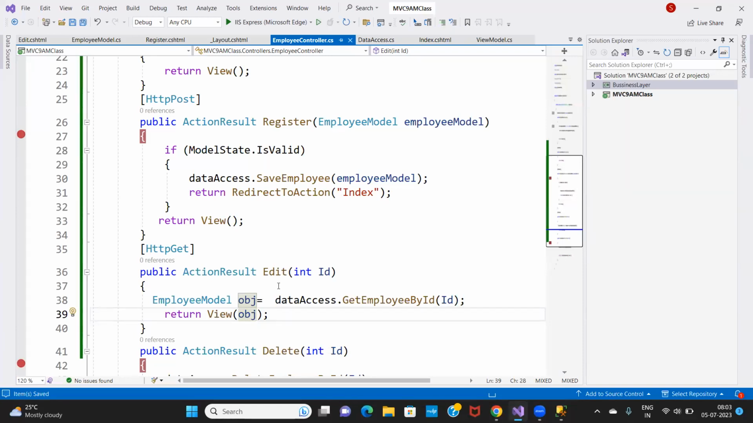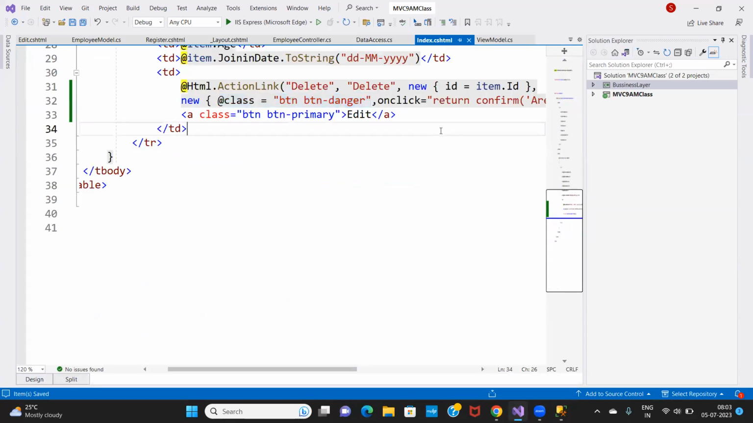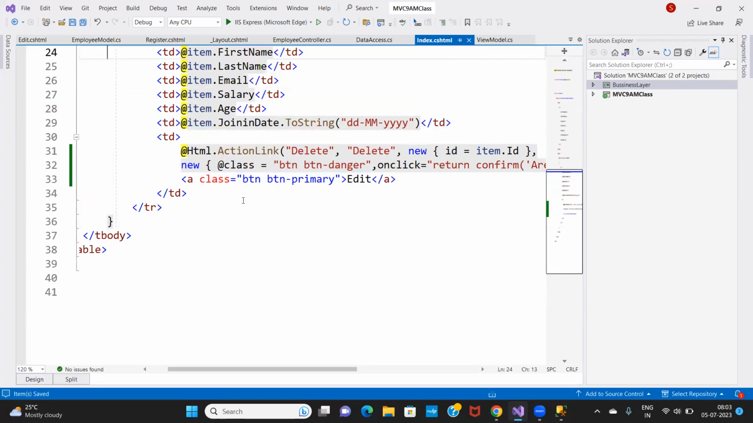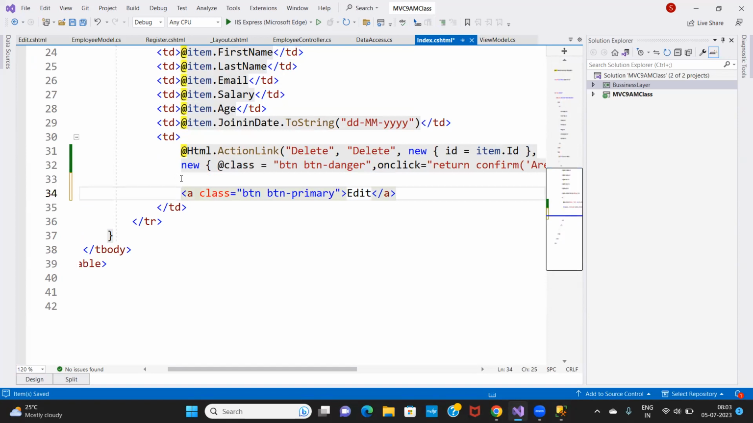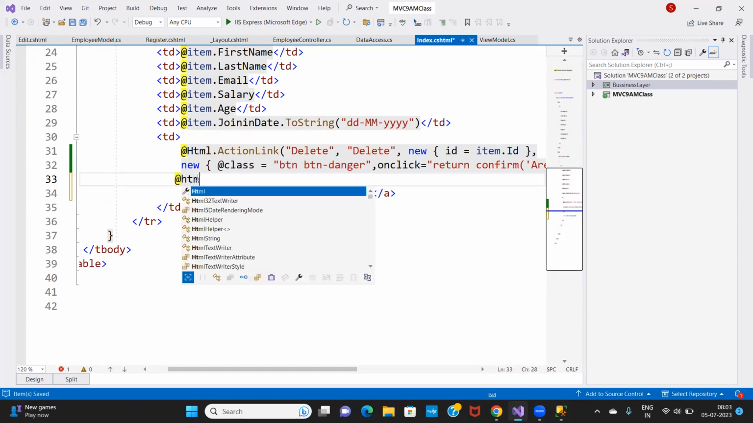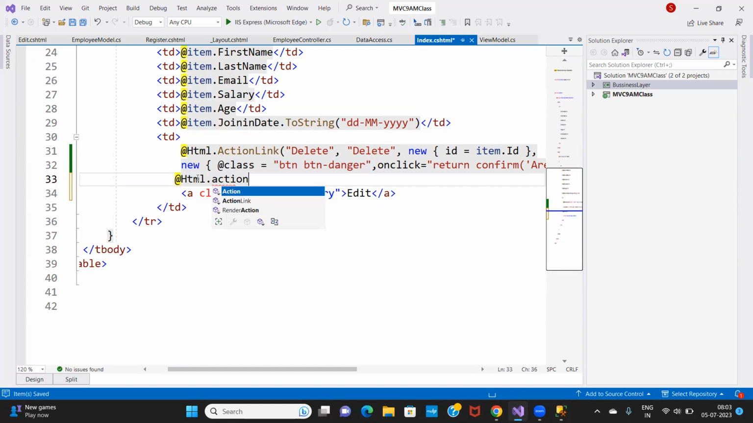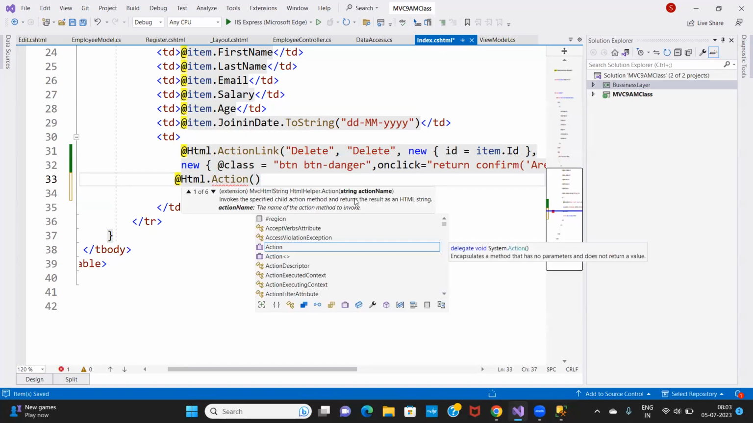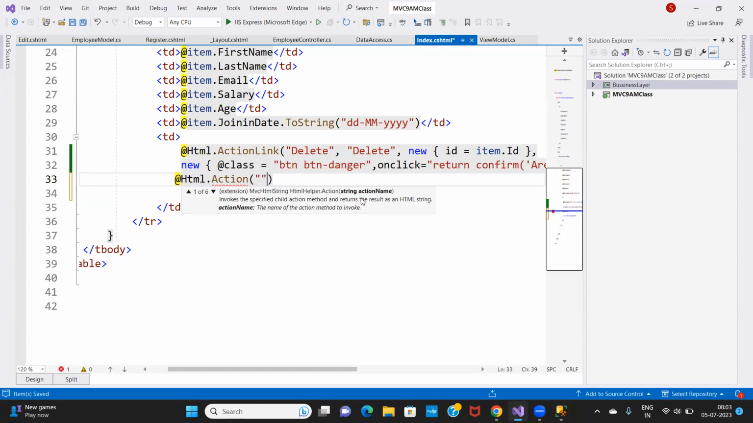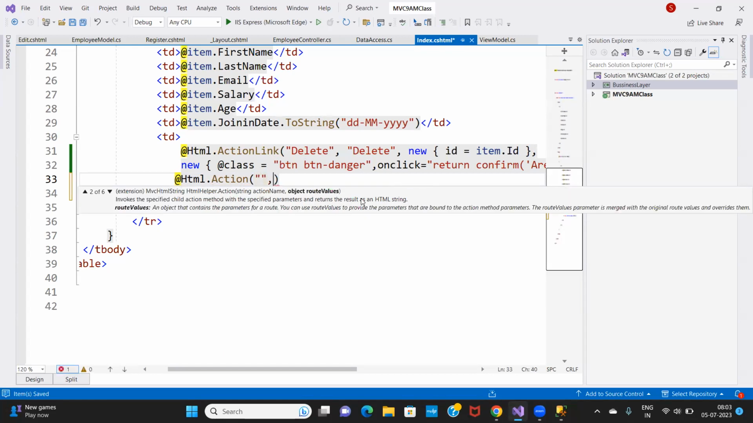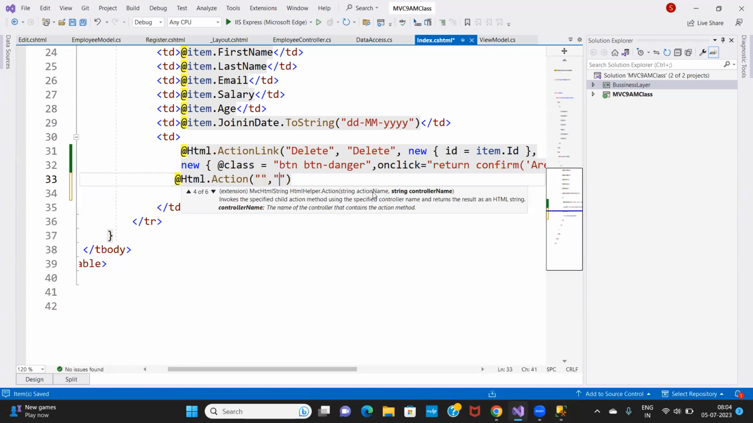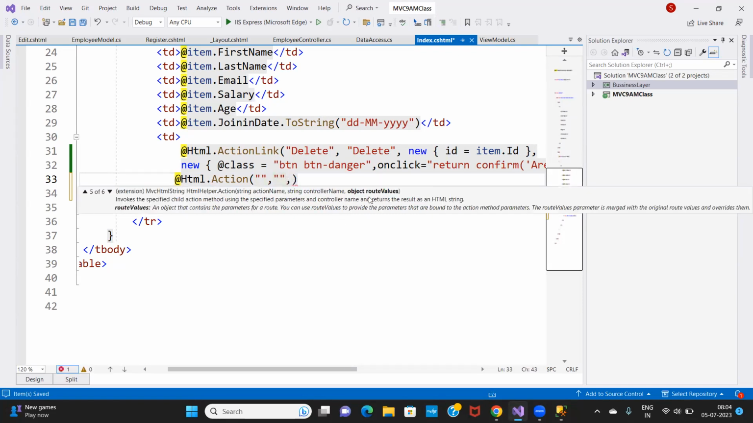Okay, so where we are: when I click on the Index method, if you observe here, I have only given an index. Now I want to call this action name. So copy the above action link, or we can type @Html.ActionLink. Open the bracket. It is expecting the action name, comma, then a controller name.